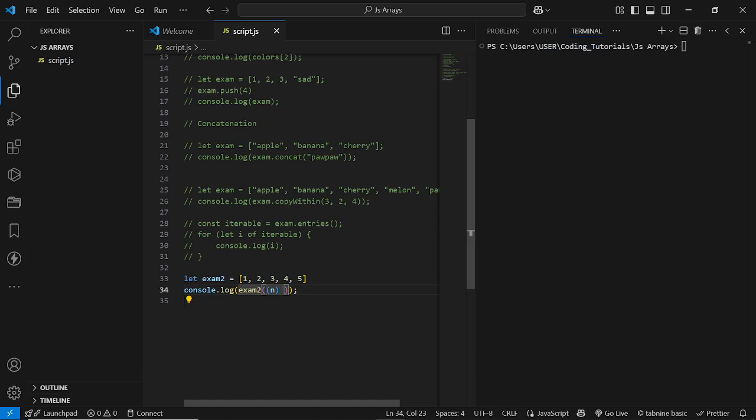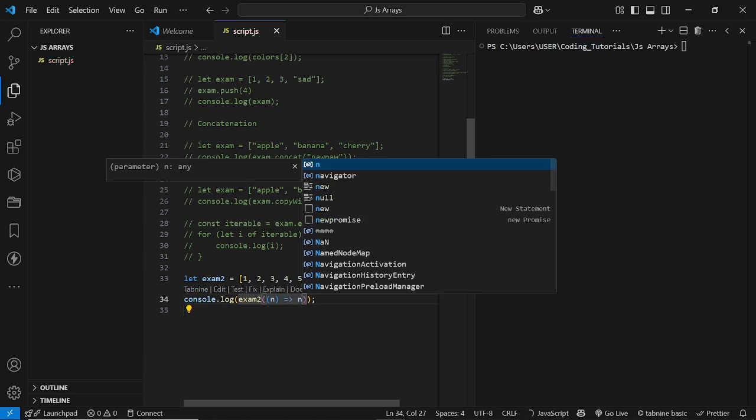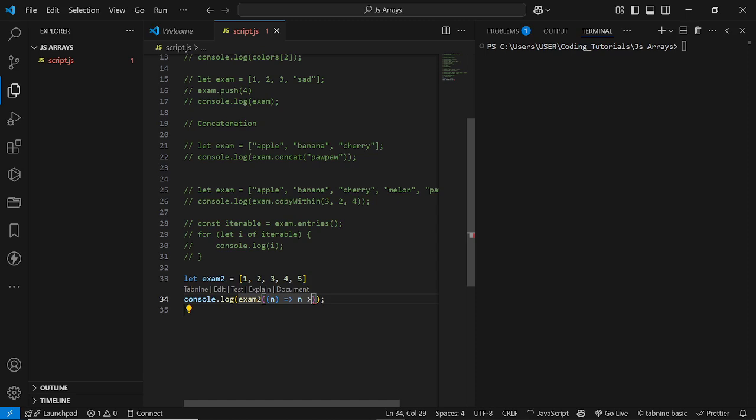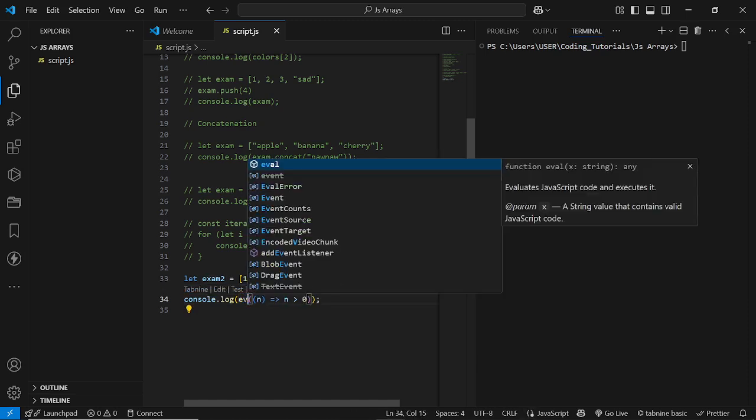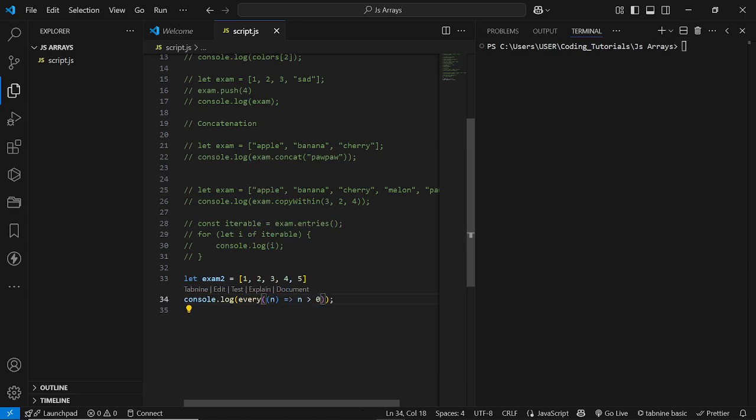So now let's call the arrow function: n is greater than 0. So it's going to return us a boolean. What this means is that we are checking if every number in this exam 2, that is 1, 2, 3, 4, 5, is greater than 0. That's why we're using n. So yeah, that's it.